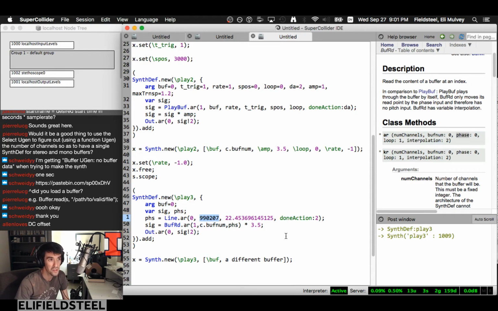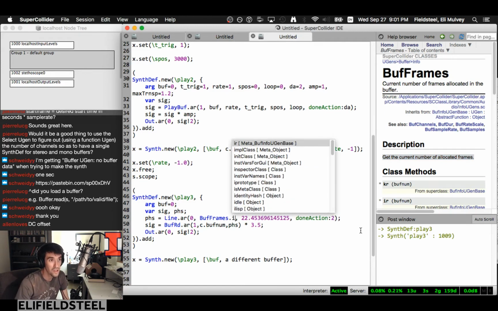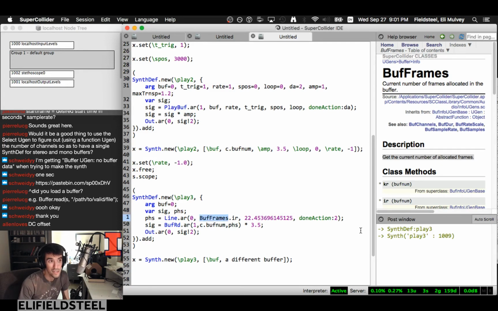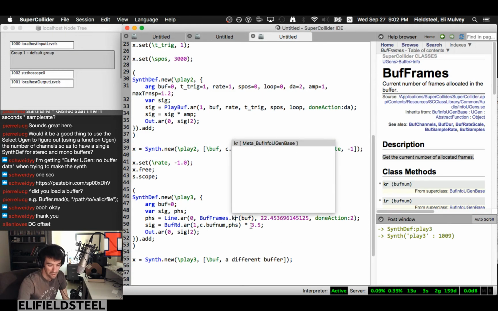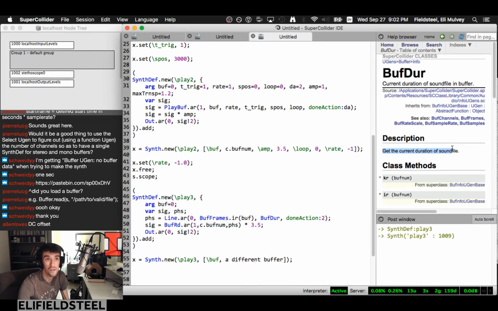So there's a whole bunch of Buffer UGens. There's something called BufFrames, gets the current number of allocated frames. And here's one of the rare cases where it makes sense, sort of, to use IR, because we really only need to check the number of frames in a buffer once, because it's not going to change, right? I mean, we could switch to a different buffer, and in that case, we would want this to be running at the control rate, so it's constantly checking. But let's go with IR for now. That's probably fine. And here, BufDur gets the current duration of a sound file, .ir buf.